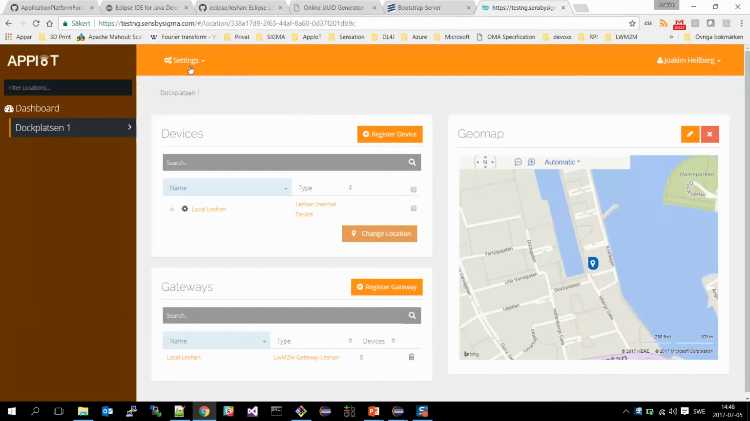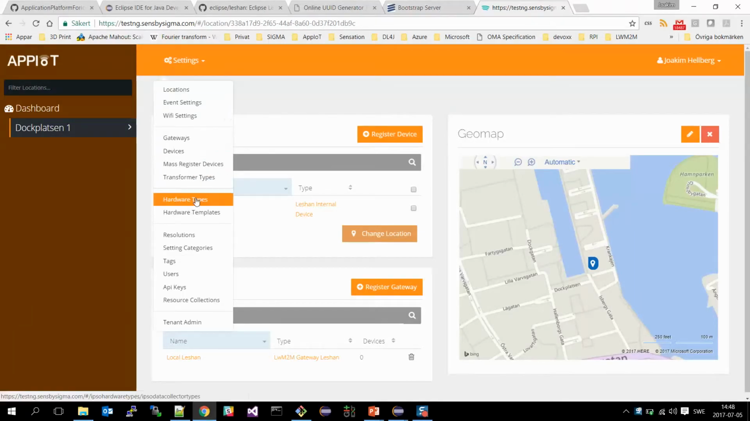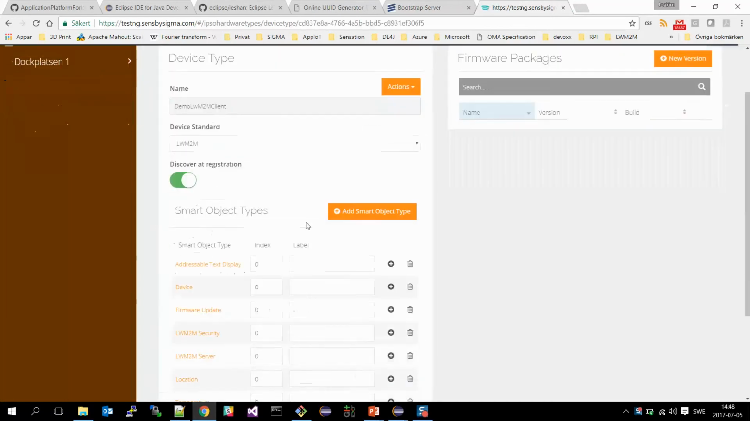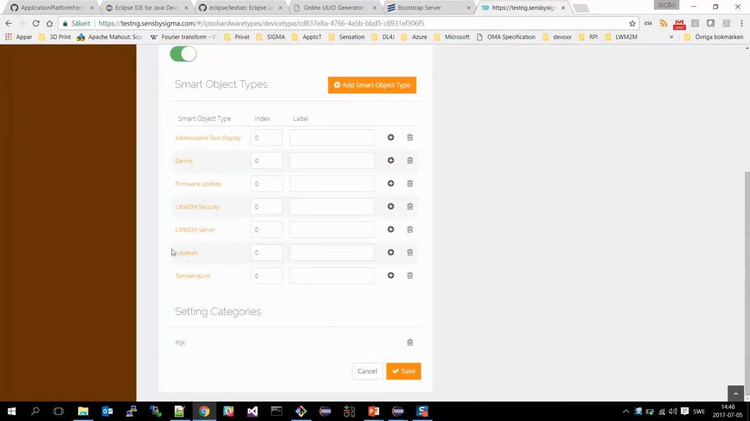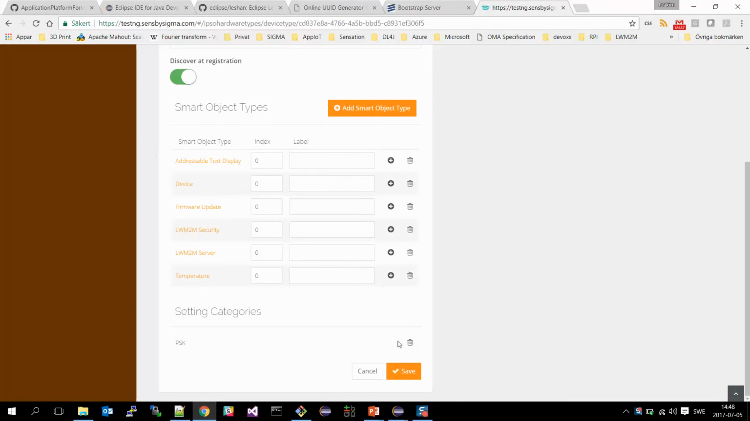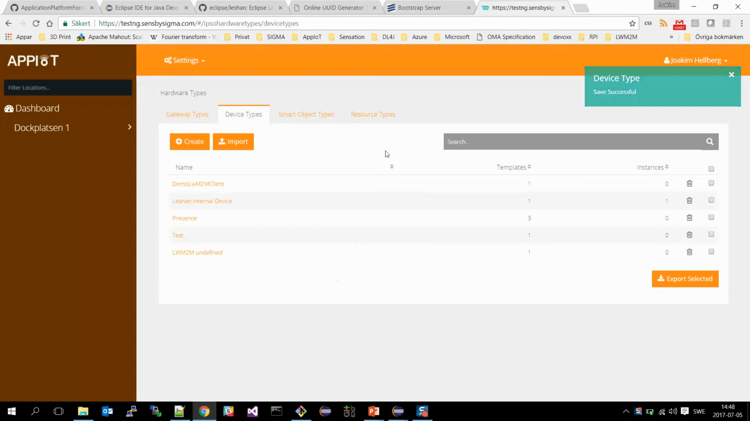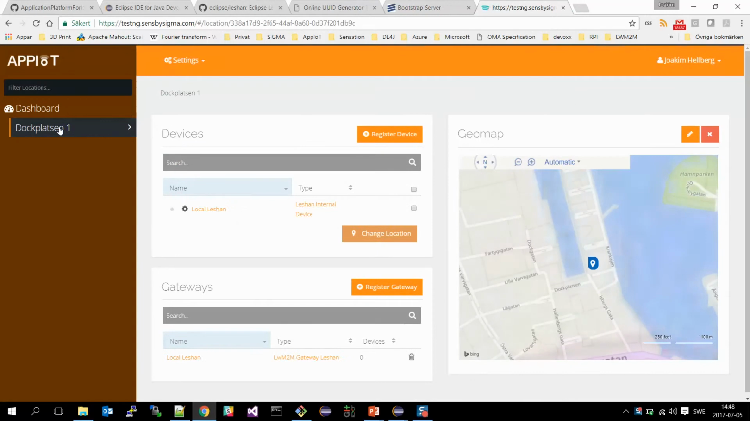Okay, it's time to connect the device and have a look at reading, writing, and executing on resources. But before we do that, we're going to change the device type and how we define what smart objects it's implementing. And we're going to remove the location smart object here. So we just hit the trash can like that and click save. We're going to use that for just demonstrating the discovery mechanisms for the Lightweight M2M client.